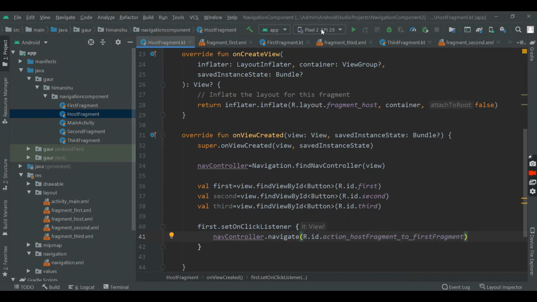That's all. Run our emulator and see whether it is working or not. If it is working, we will similarly attach this listener to our second and third button. Now after that we will see how to pass a bundle from this host fragment to first, second, third, any fragment. So wait for the emulator running.